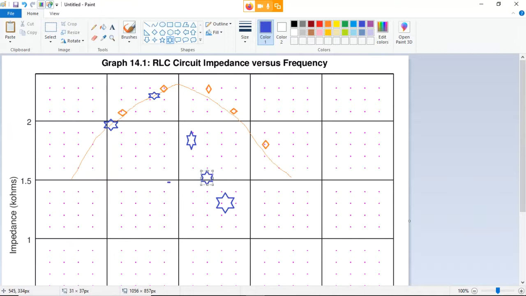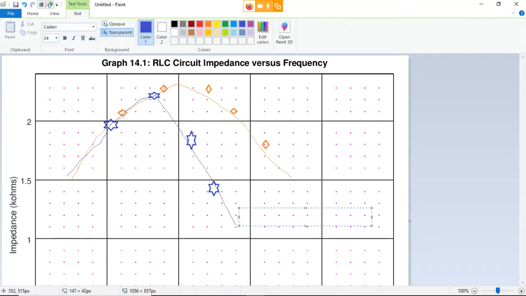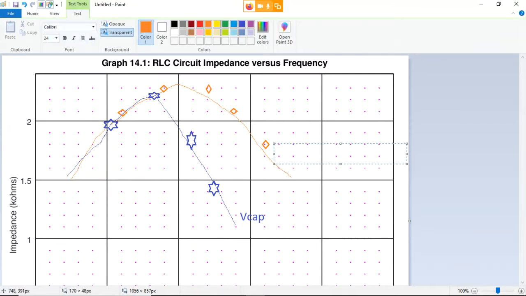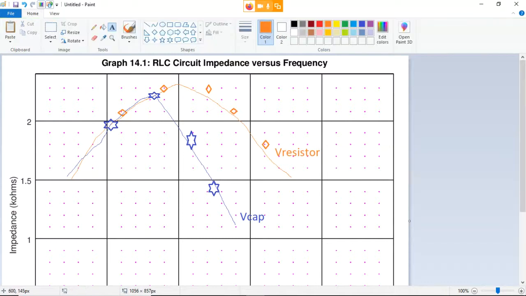Try to make them about the same size. And then go to your freehand and draw in a different color. And then you can label this. This was your voltage across your capacitor. And then go back to your other color, and this was the voltage across the resistor. But just do those plots.